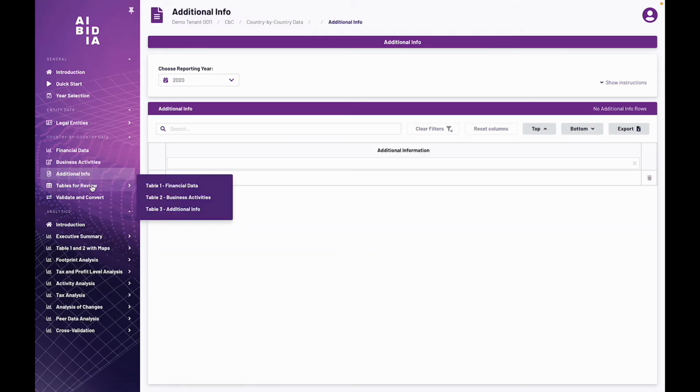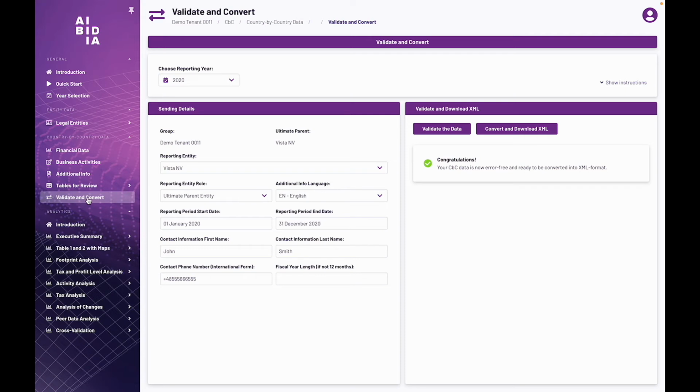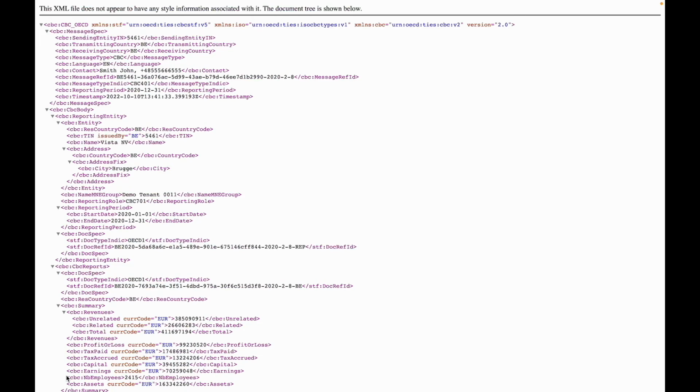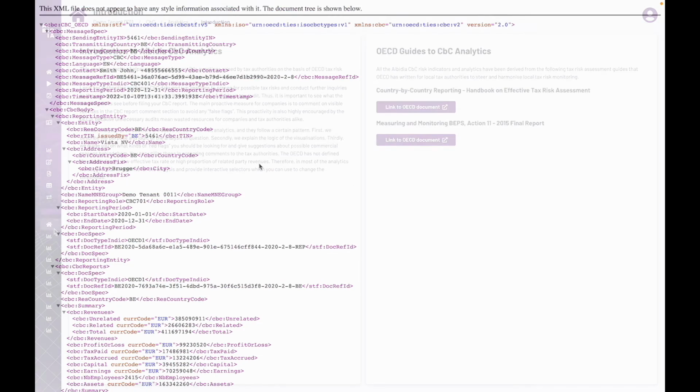Once all the details are included, click on Validate and Convert. If there is any validation error, it will be identified automatically. You can fix the issue by clicking on Fix in Entity Summary. After all the validation errors are fixed, click on the Convert and Download XML button to generate an XML version of CBCR ready for filing with tax authorities.